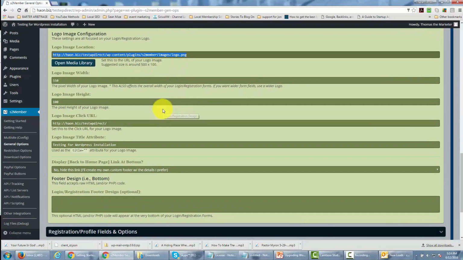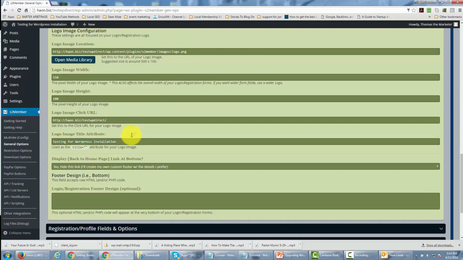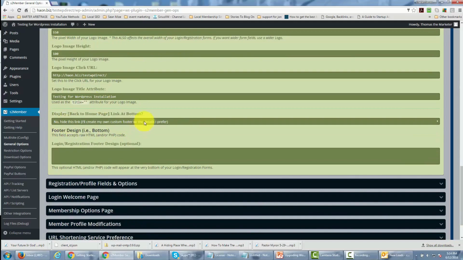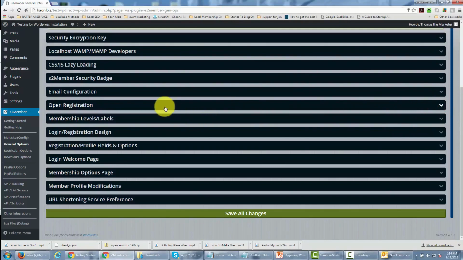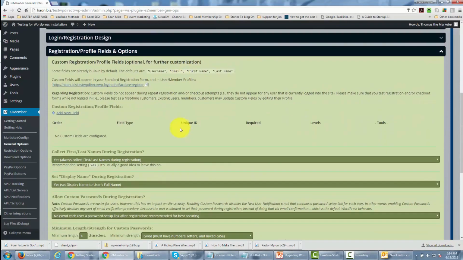Now, in particular, one of the things that you're going to want to do is make sure that your logo image has a title attribution. You can change that to whatever your brand is in this area. And then if you want to have a display link at the bottom back to your home page, you can do that. Otherwise, you can leave the default setting. And with that, once we're done, we can close up the login and registration design, and we can go to the registration profile and fields.